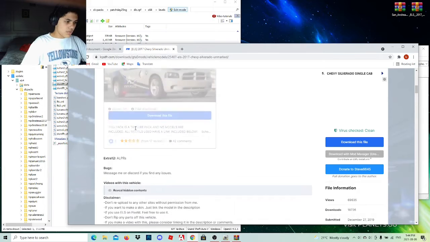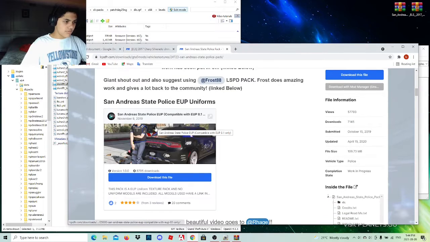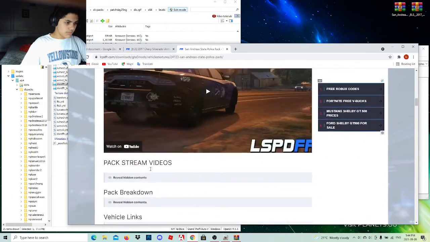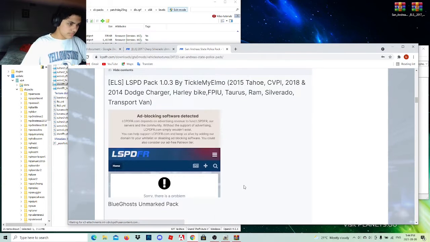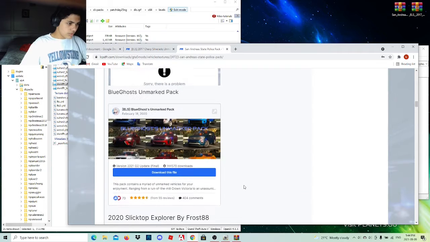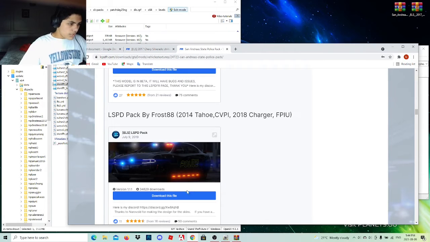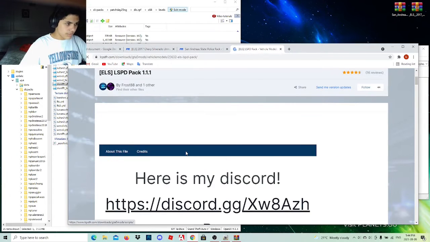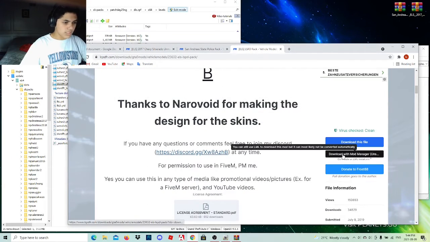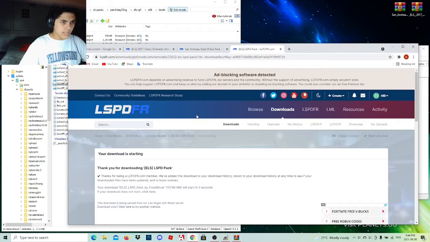Because I can go over here, and I believe it shows me the vehicle pack. Nope, that's the police pack. Here are the vehicle links. Blue Ghost unmarked pack. So there are all these vehicles. You know, the LSPD pack. So this is a really cool pack. I'm going to download this because it is just stupidly similar to the Blaine County pack. It is literally stupidly similar.